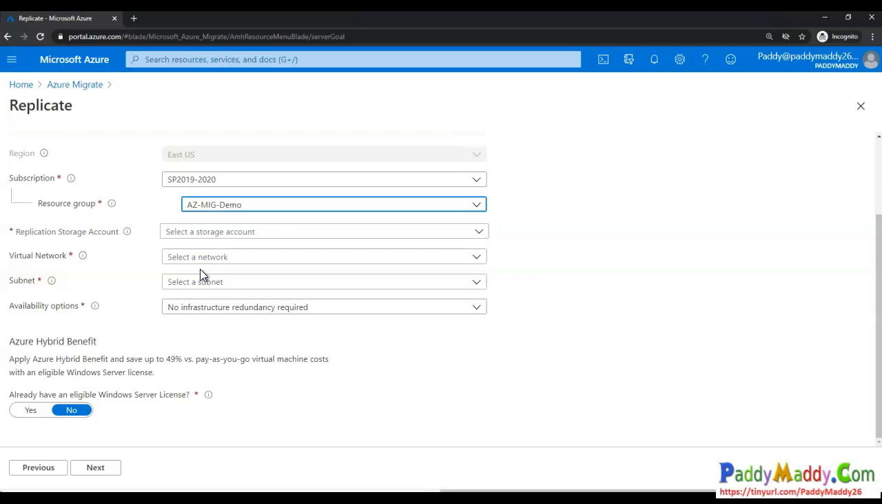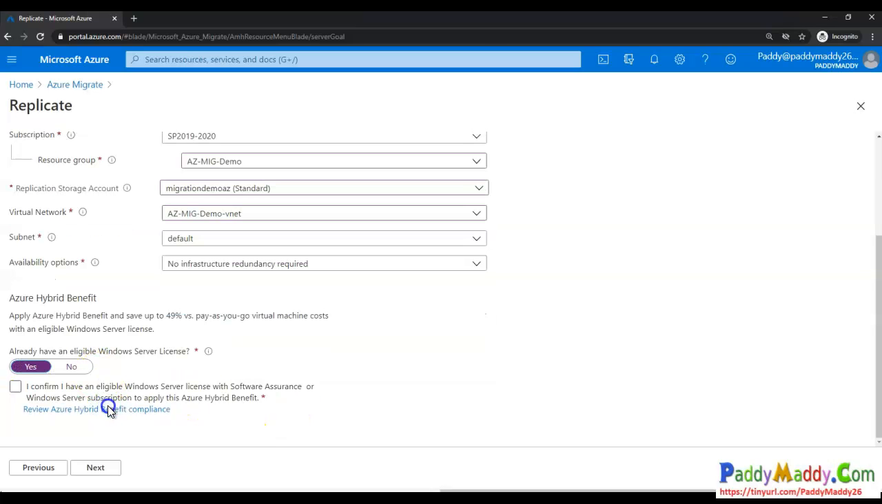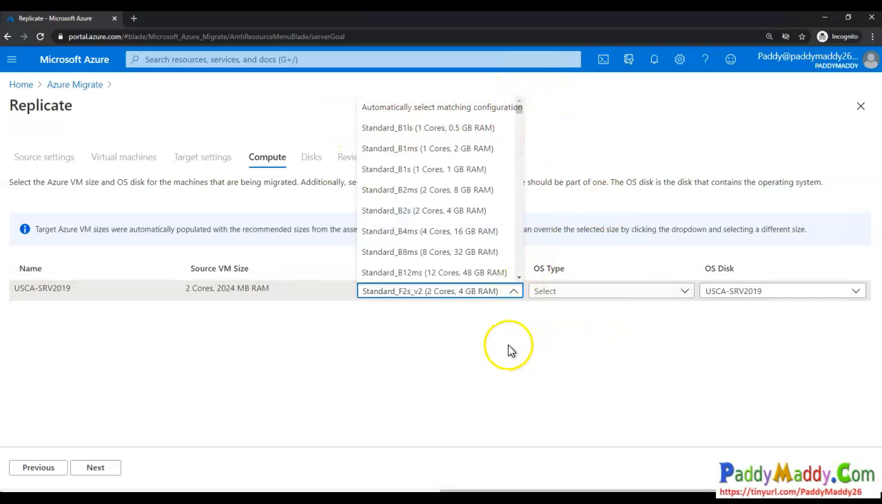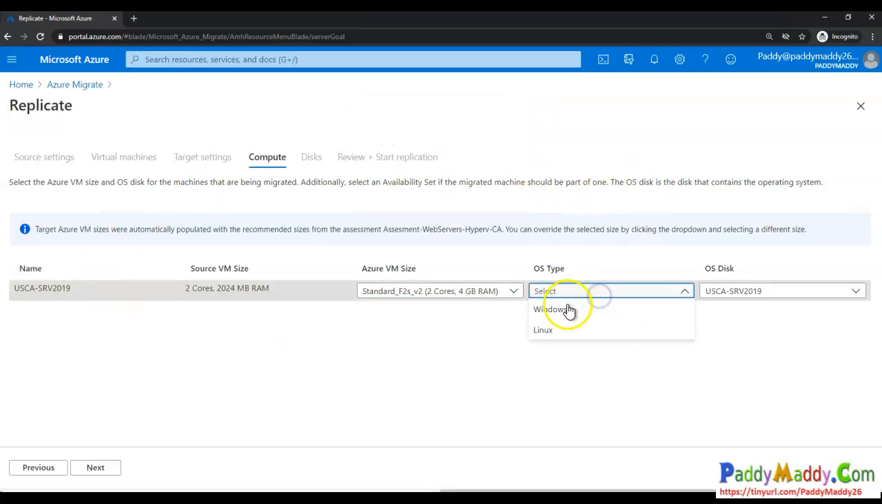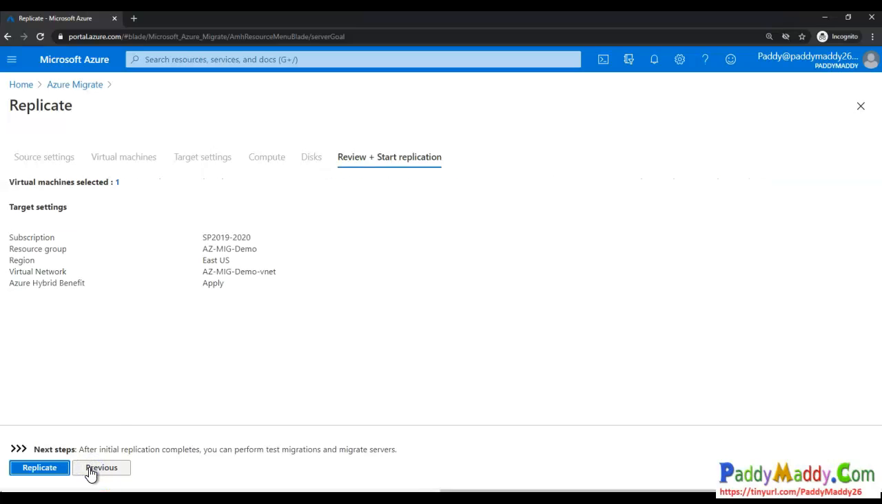So I'm going to choose here AZMig demo. That's my resource group, and my resource for storage account is this, and the VNet, that's we have already VNet, and my subnet I can choose, and if I want availability, all that scale set I can choose. If my machines are want to use for hybrid benefits, I can choose that, and this is where actually you can choose you want to migrate that 2-core 4 GB RAM to something, because I had actually 2 GB. So now I can go for a different size of VM, and also I can choose here the OS type, which is definitely a Windows OS, and then my size of hard disk, and then replicate.